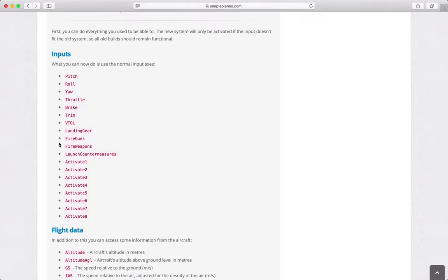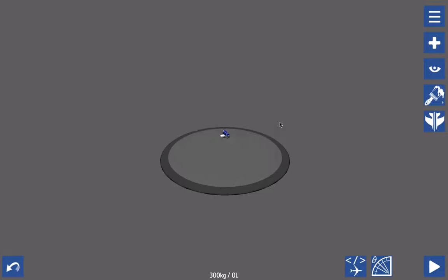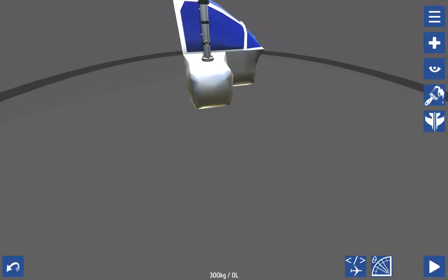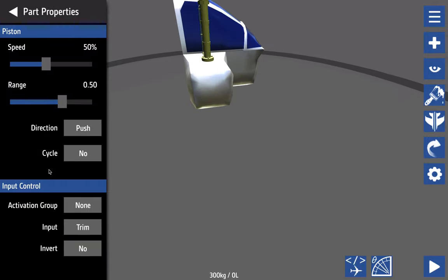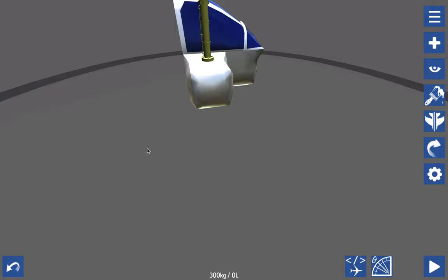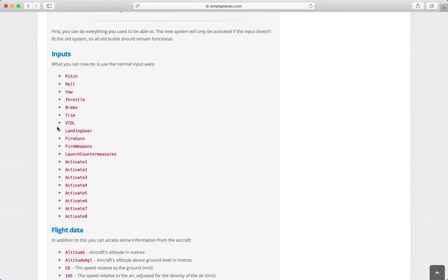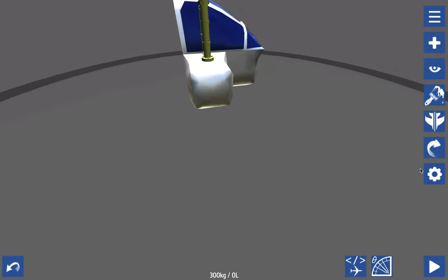The same thing applies for VTOL. VTOL is basically the same thing as trim. It just has a different name, so we can use it for different things. Landing gear is similar to brake. Remember, brake had only input values of 0 and 1, and landing gear also has only allowed values of 0 and 1.